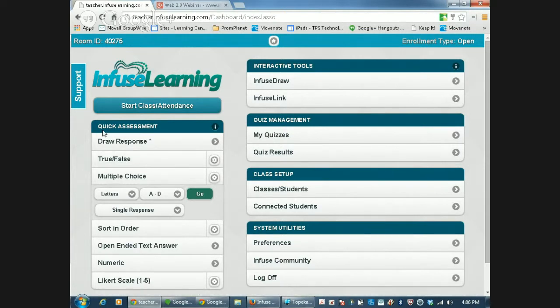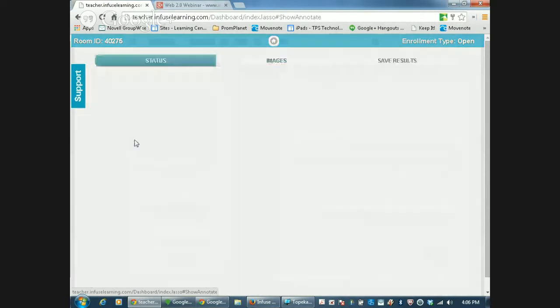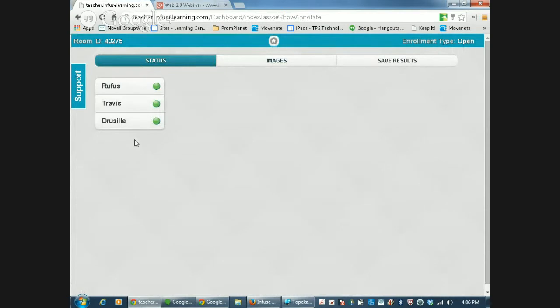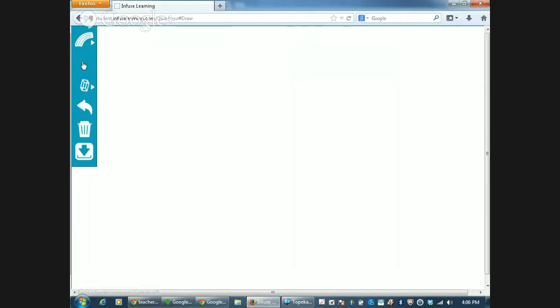Okay, under the quick assessment is the draw response. Now this is the big one, and this is a good question type to use, especially if you have a classroom full of iPads. So what you do is you click on draw response. On the student device, they will get a blank, basically whiteboard. And on the side, let me show you what it looks like here. They have their toolbar on the side. The top looks kind of like a rainbow. This would be the colors they can choose from.